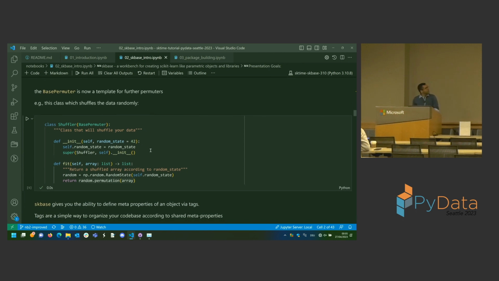Okay. And the next detail we're going to talk about is the shuffler class. Again, this is a bit of a simple example. This is just something that will take in input data and then randomize the order for it. Something you might want to draw your attention to, just in terms of how skbase works and some of its underlying details. Let's go back up.